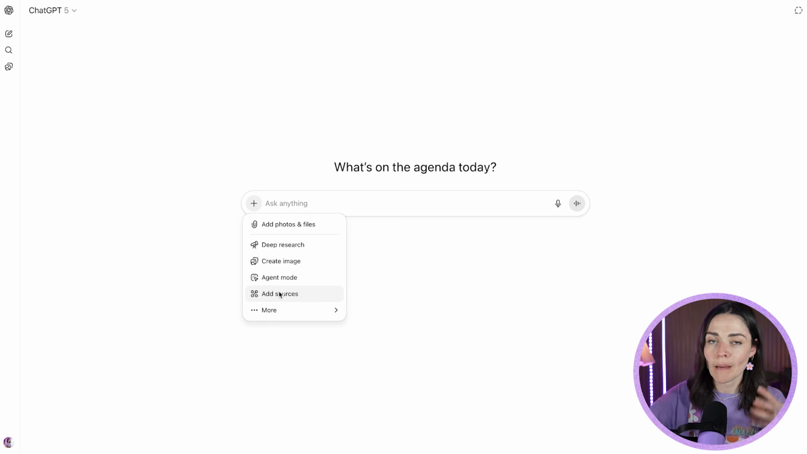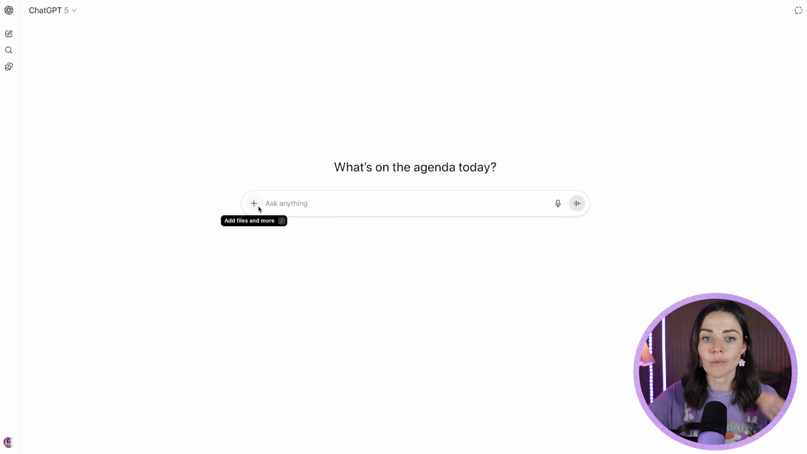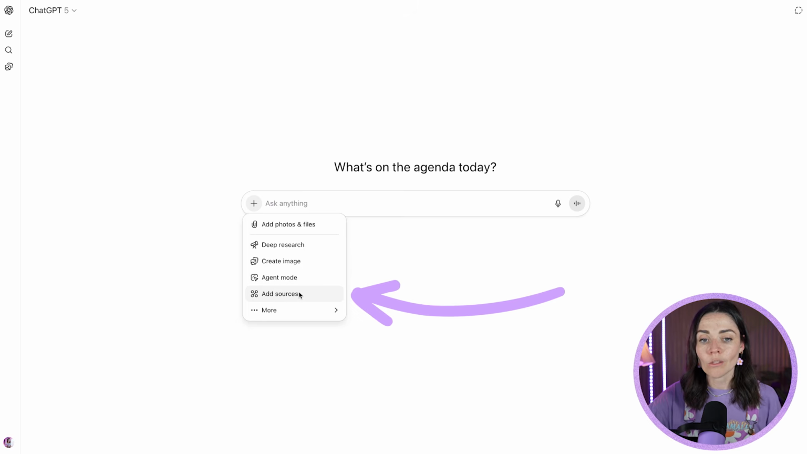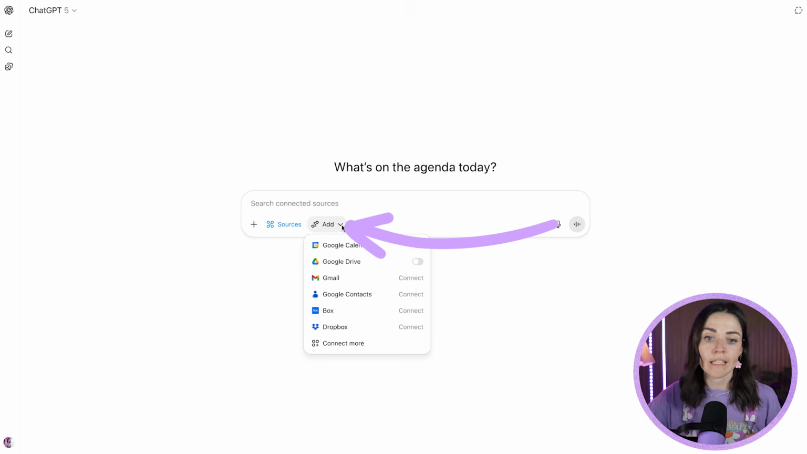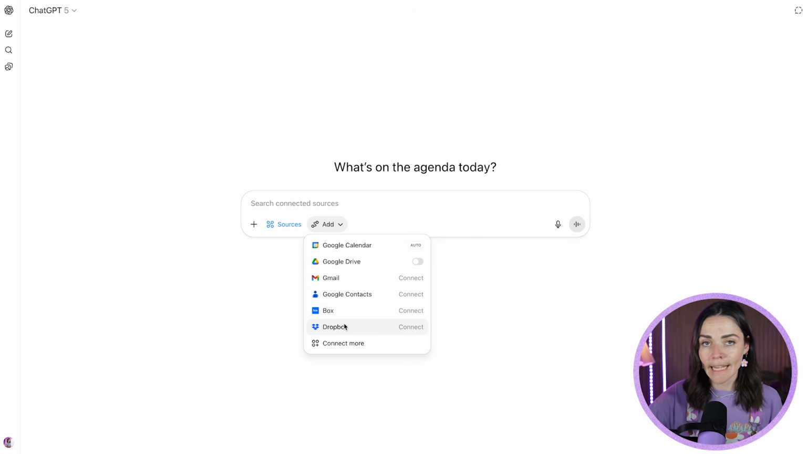I'm going to do this now, but I'm actually not going to use it as a source just yet. So to add Canva as a source, I'm going to press this plus button, go to add sources, and I'm going to hit across to add. Click on this drop down and it's going to give me some options. You're unlikely to see Canva here. That's okay. Just press connect more.